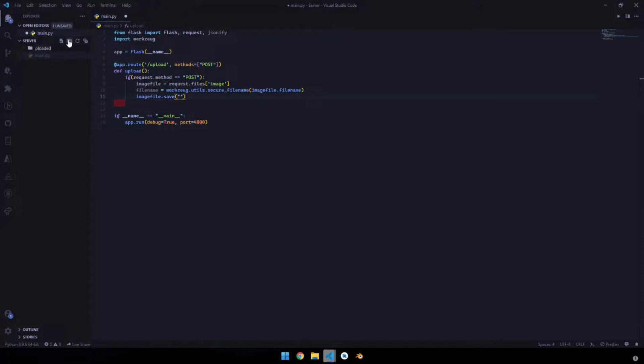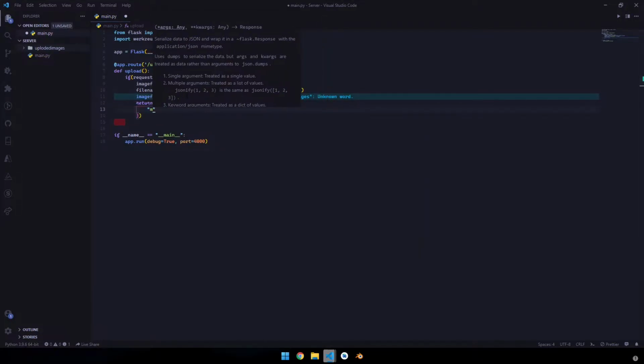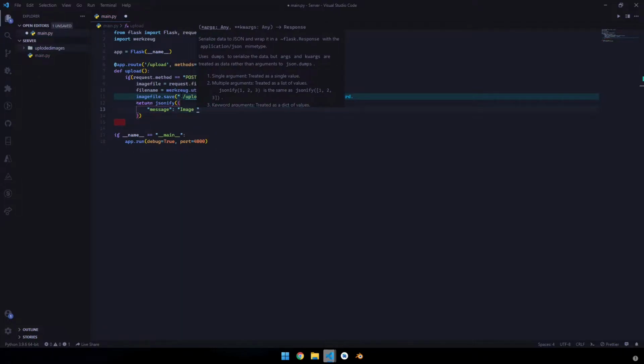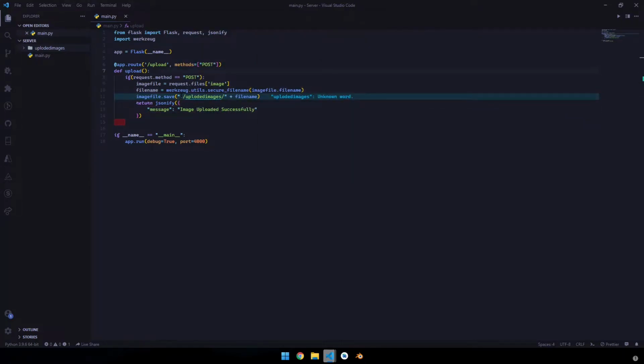Let's create a new folder, uploaded images. Let's copy that folder, and inside this we will be storing our image plus the file name which has to be stored. And if all the process gets completed, we will be returning a response of success. So in the message we will be returning a message of image uploaded successfully. Okay, cool. Using ngrok I will be making a post request.